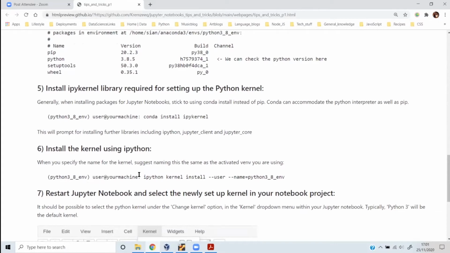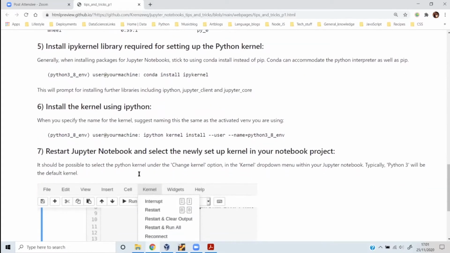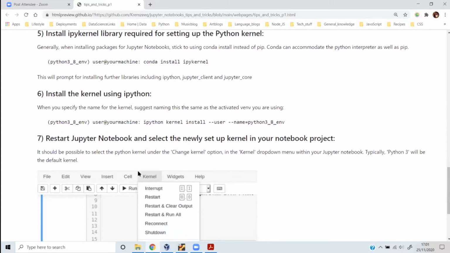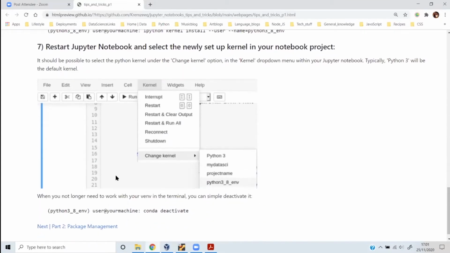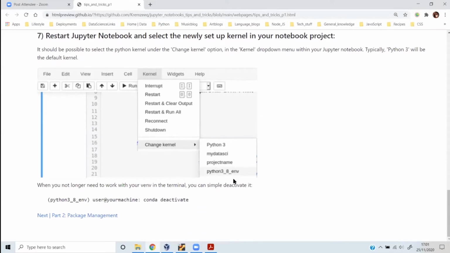So there's a few steps here. I know this is a little bit heavy going, but this will be shared. Then we're back to our Jupyter Notebook that we've set up, and you'll be able to go kernel, change kernel, and by default, there'll always be this Python 3 one, but you should be able to see other kernels that you've set up. And after you've finished using your virtual environment and you've installed packages and whatnot, you can go conda deactivate.